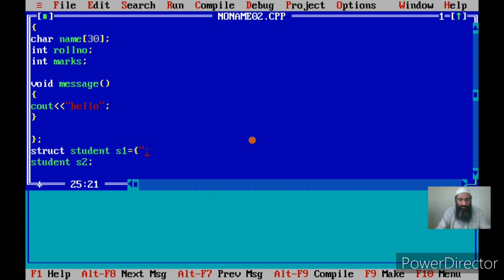So I say the name of the student is Rooph. This is the first member, and since it's an array, I am initializing it accordingly. The way you initialize primitive data types or derived data types, the same way you initialize the members of a structure. The next member is the roll number, an integer, it can be 12. The next member is the total marks. Suppose he has got 450 marks. I have initialized all three members.